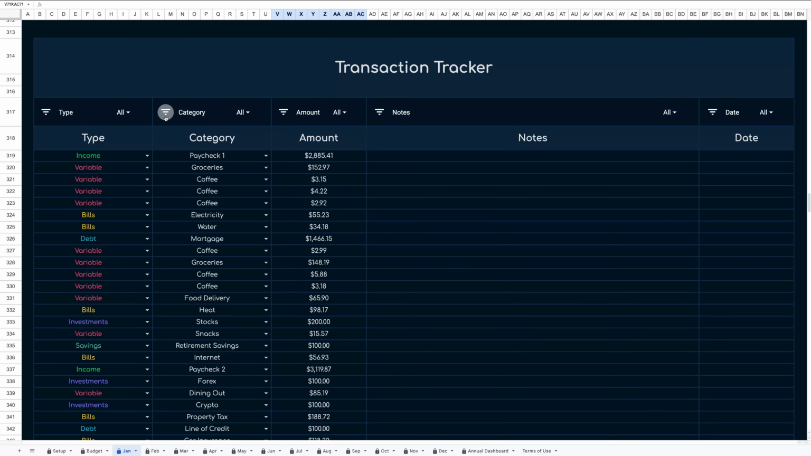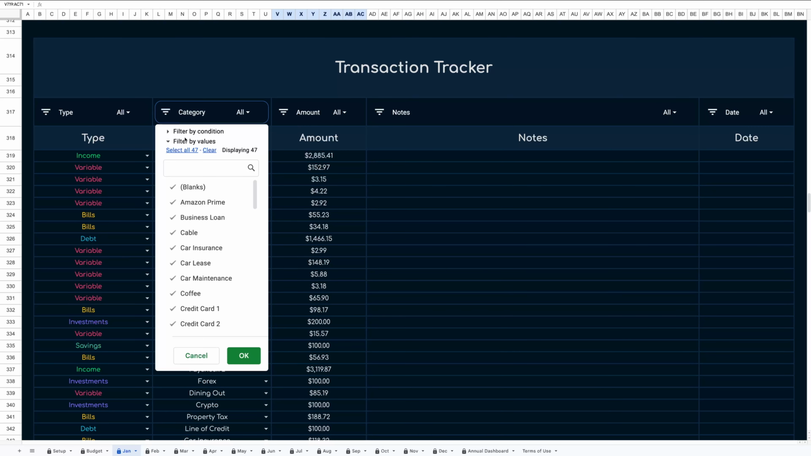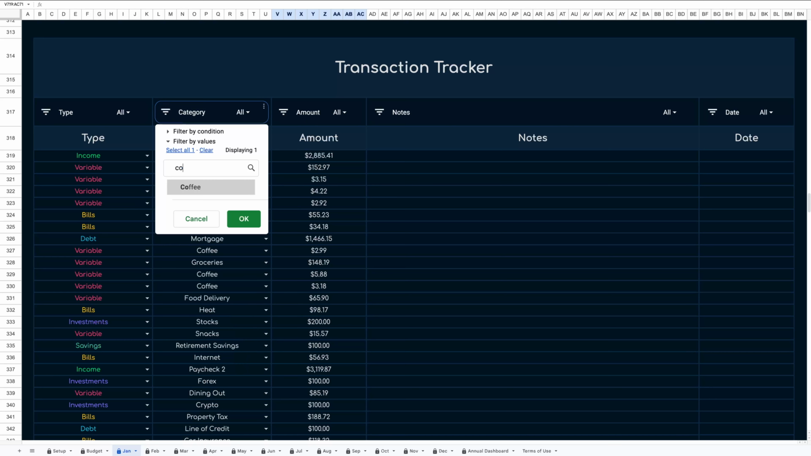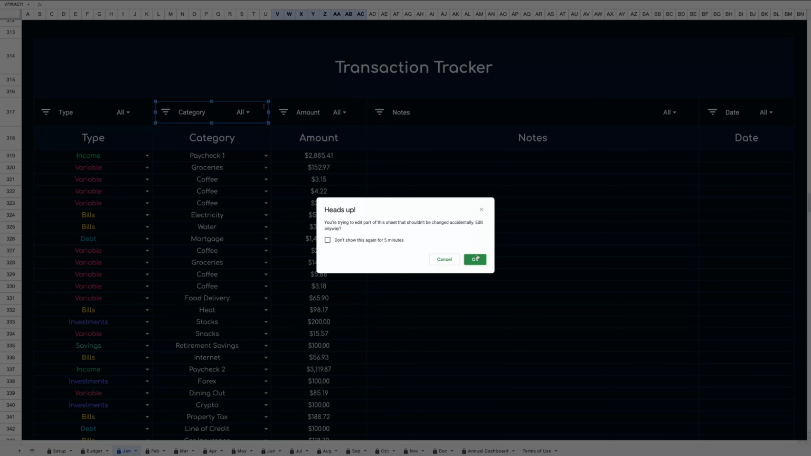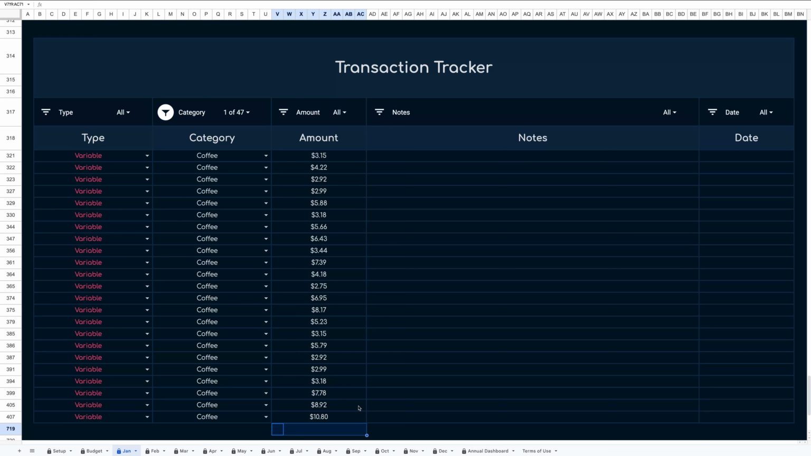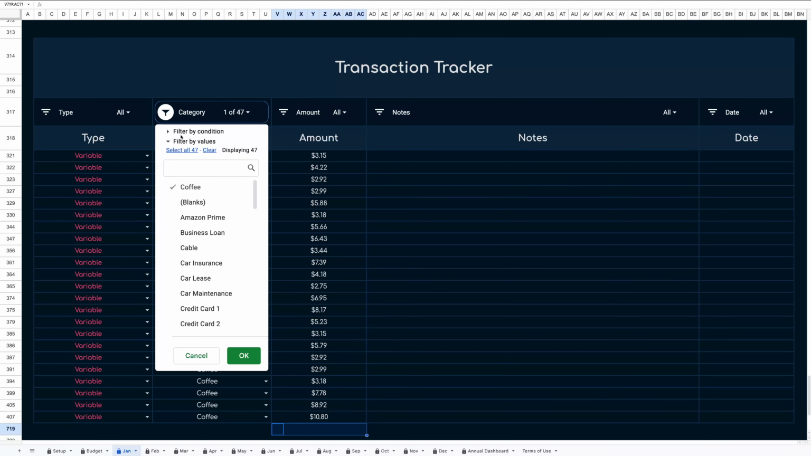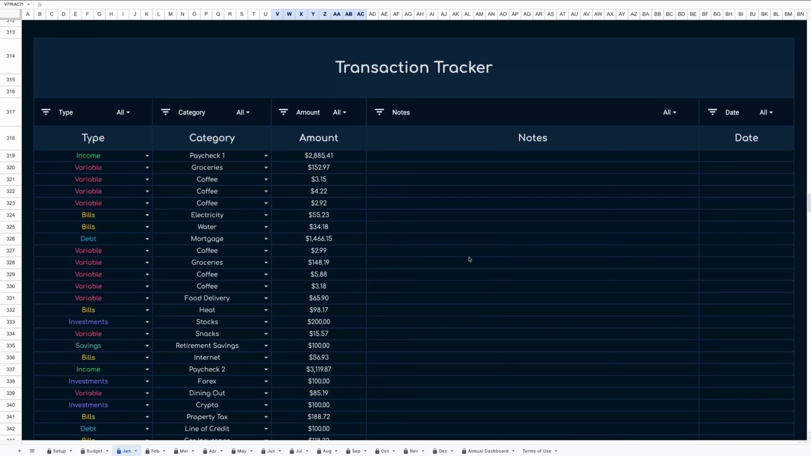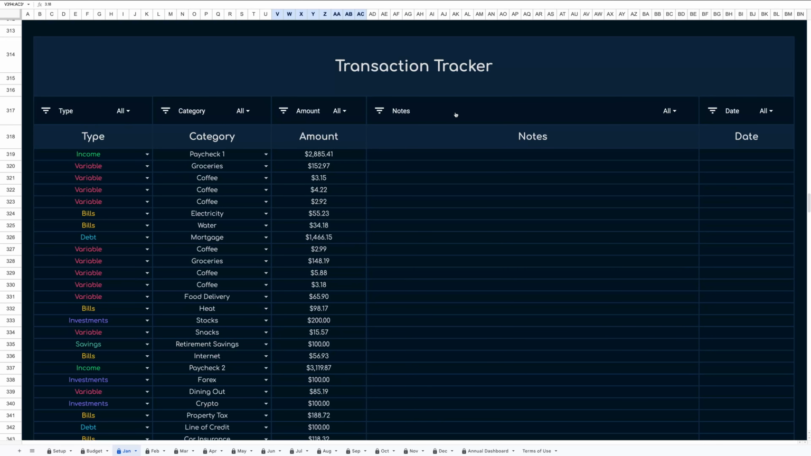Let's say you only want to see your coffee transactions. You can clear everything and start typing coffee in this field. Once you find your selection, click on it and hit OK and OK again if needed. Now only the coffee transactions are showing. I'll reset this filter too. If these filters ever appear out of place, simply refresh your web browser and they should pop back into place.